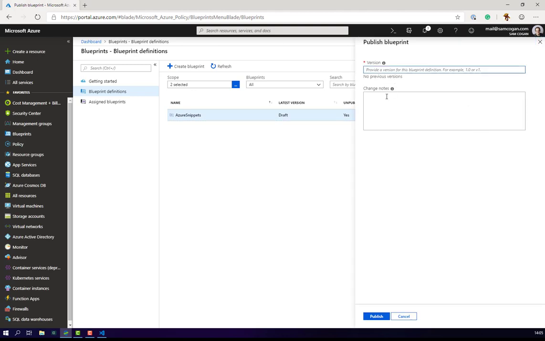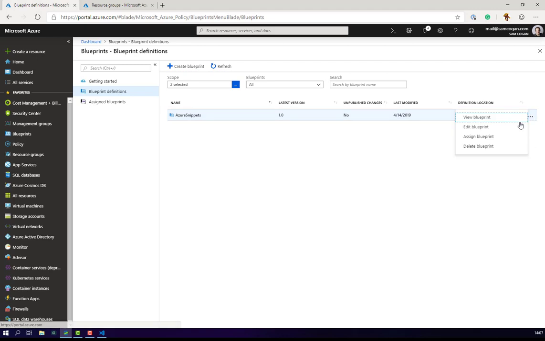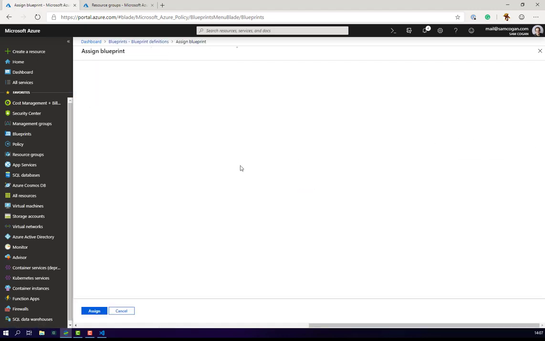So when we edit it in the future, it'll go back into draft state, and then we can change the version as we get older. So this is going to be 1.0. We'll click publish, and that's now ready to use. So now we want to go ahead and apply that to a subscription. So we can go in here again and click on the ellipsis and go to assign blueprint, and this will give us the option of which subscriptions to actually assign this to.